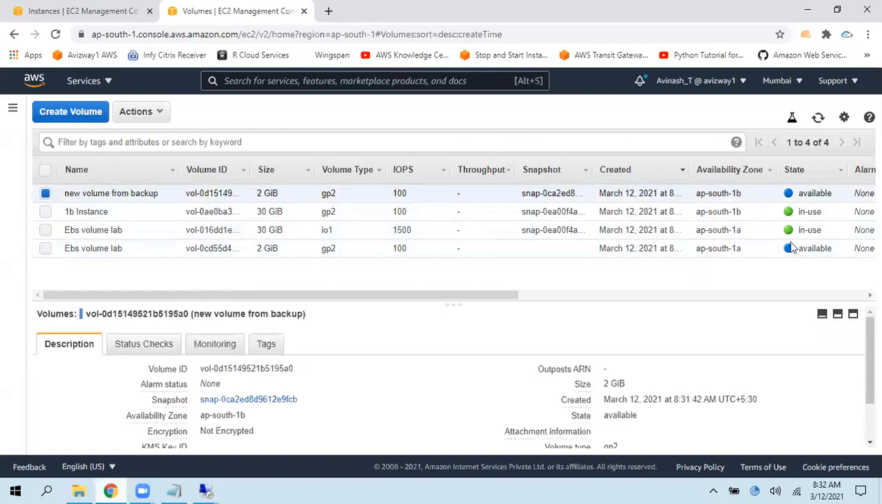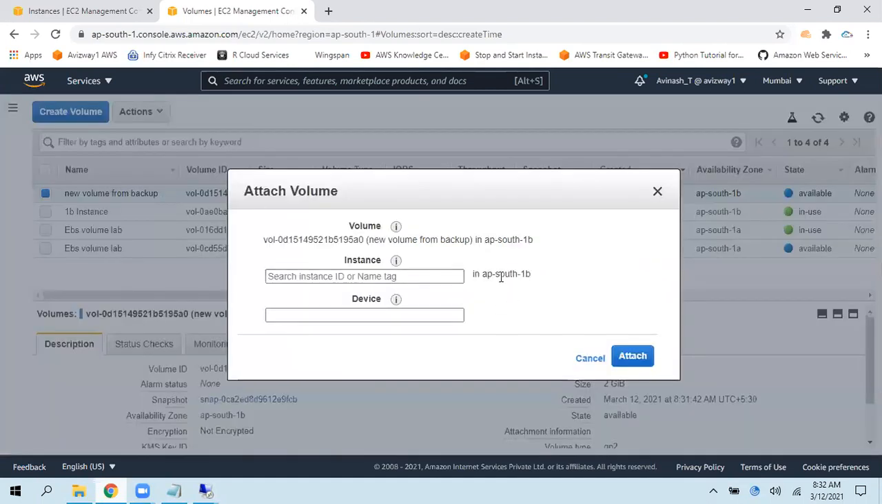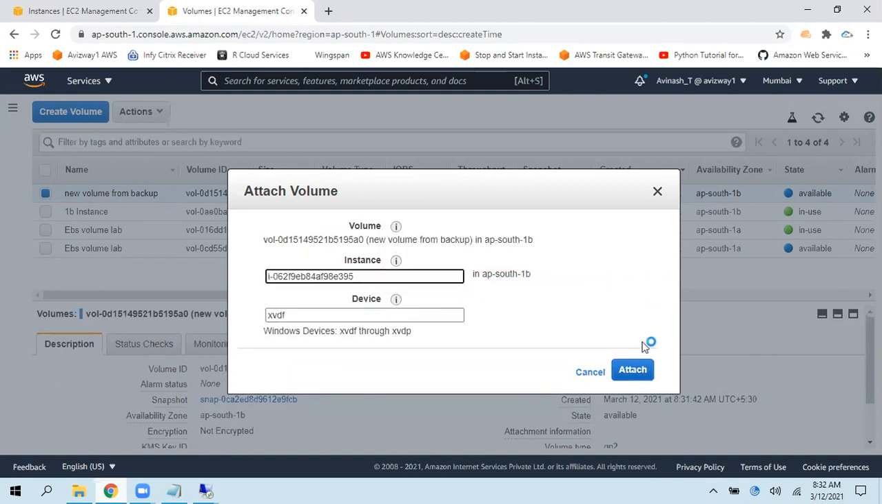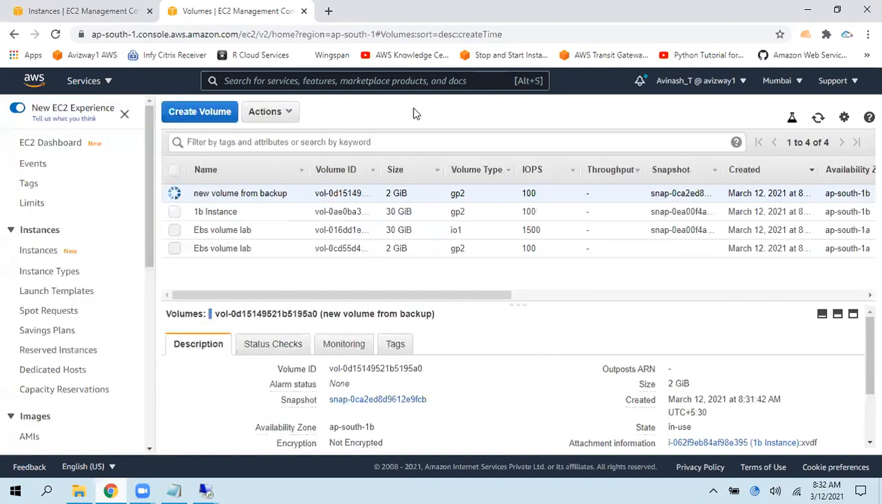But this one is running in 1B. We can navigate to Actions, Attach volume. It shows all the 1B instances. Go here, pick the 1B instance, click on Attach. Immediately the state changed from available to in-use. So one EBS volume can be associated to one EC2 instance at a time, unless it is one specific category.